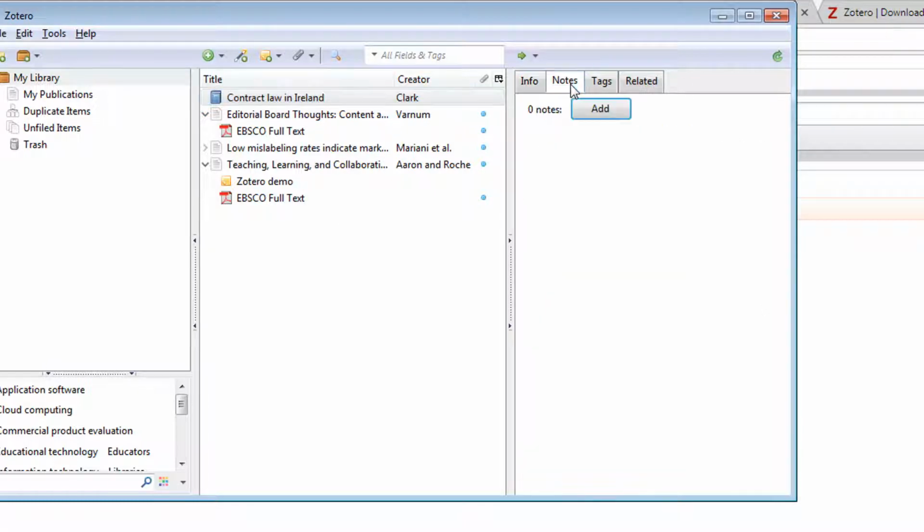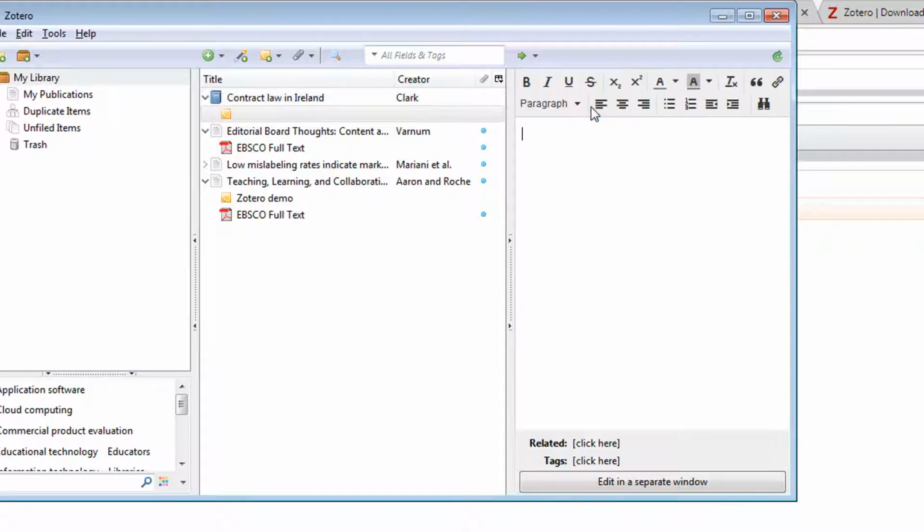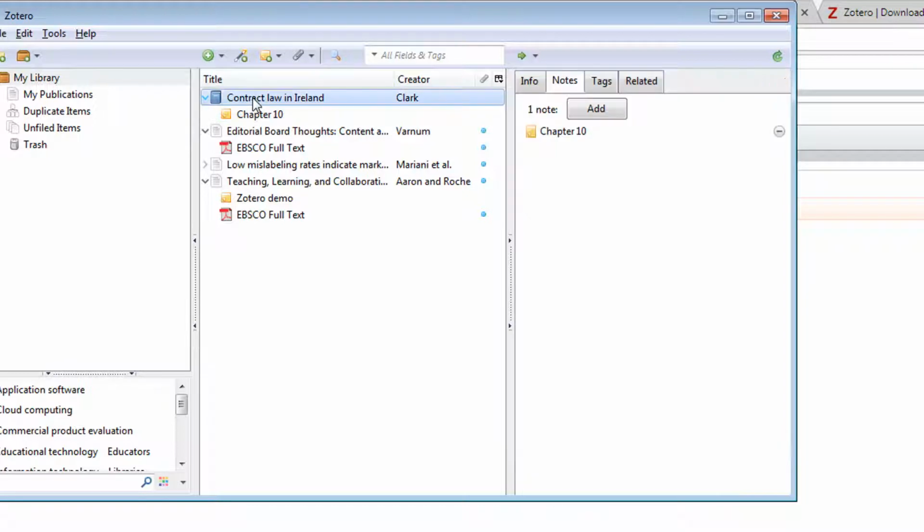I can add a note, say for example chapter 10. I could copy and paste in a quote here if I wanted to. So that again is just another useful way of keeping a hold and keeping a track of your research as you go. Now I'm just going to go back up here, go back to info. Look, these are the two ones you use, notes and info.